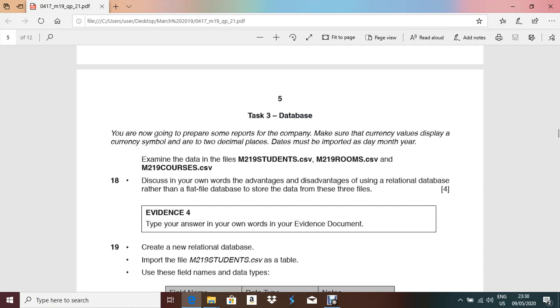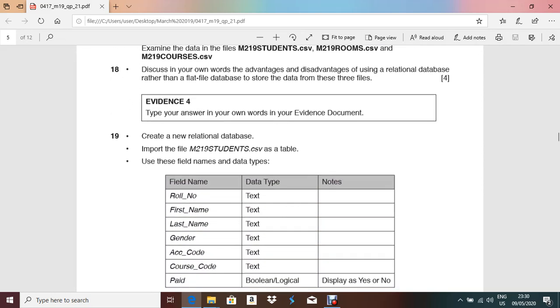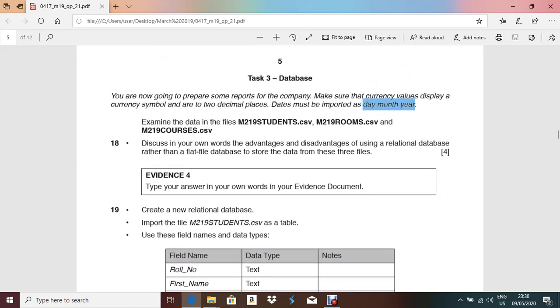Make sure all the currency values display as a currency symbol. So that means all currency values should have the currency symbol, and two decimal places. Dates must be imported as day, month, year. So it should be day, month, year. Definitely they will give you some format, what will be the format of the day and what will be the format of the months. Okay, let's see the next part.